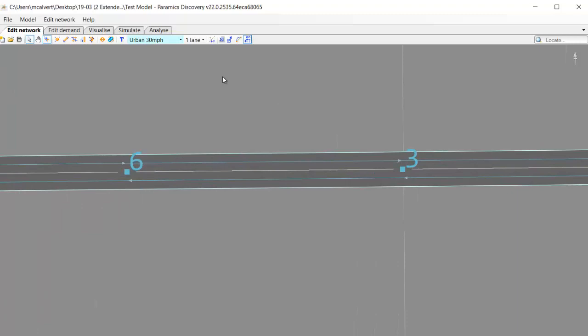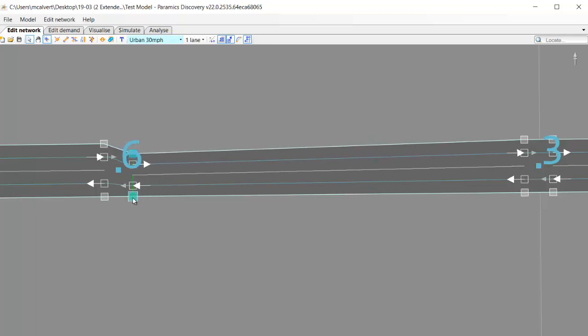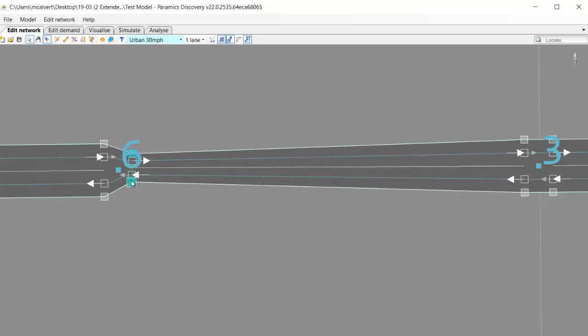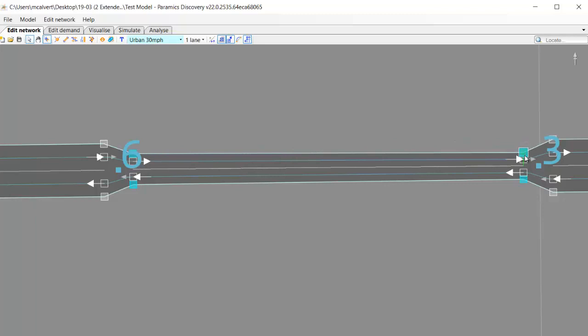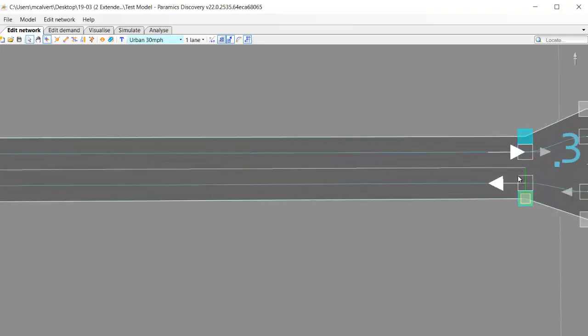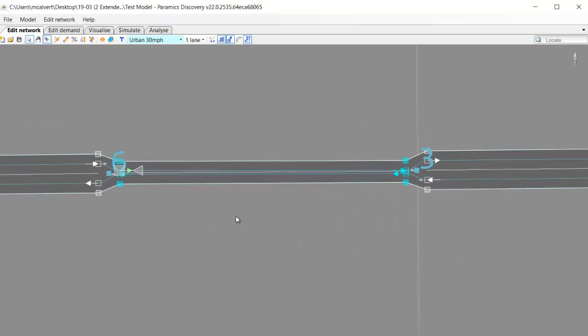So I'm going to hone in on this link between node 6 and node 3, and first of all I'm going to move my curbs and lane points, and that's really to show that the road is narrowing along this section. So there's only going to be room for one vehicle to use this section of road in any given direction. So I'm moving my curbs in, and I'm also going to move my lane points in, so they're almost overlapping and using the same road space. So that's going to give us a good visual representation of what's going on.